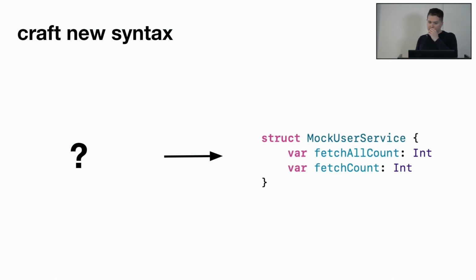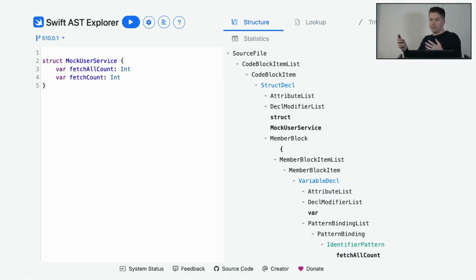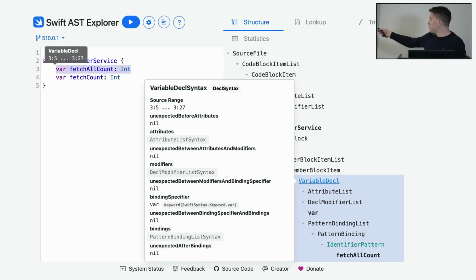And with this information dug out, the next type of task that you will do is to craft new syntax. So we have all the information we need to generate this structure. How do we start doing it? For that, I have a tip for you. There is a great online website called the Swift AST Explorer, which is that simple. There is a text field on the left, which you can use to pass in arbitrary Swift code, and on the right, in real time, you will see the syntax tree. What's cool is that you can also hover over a particular declaration and see all of its properties.